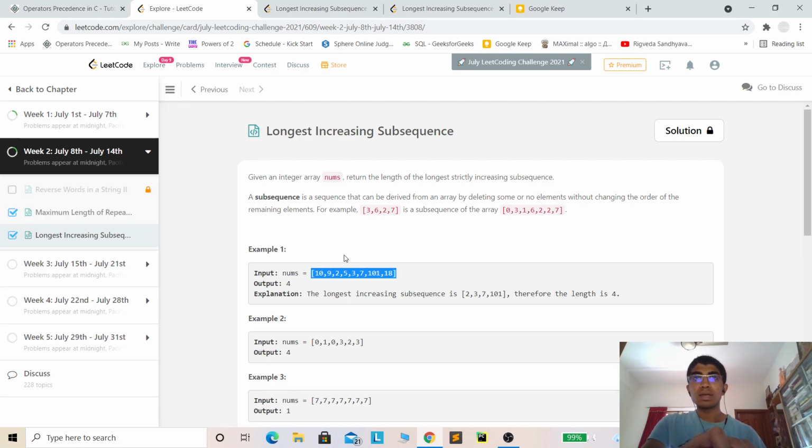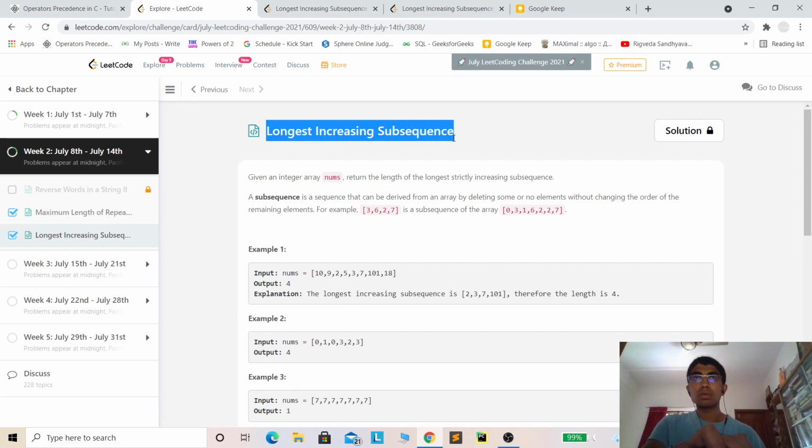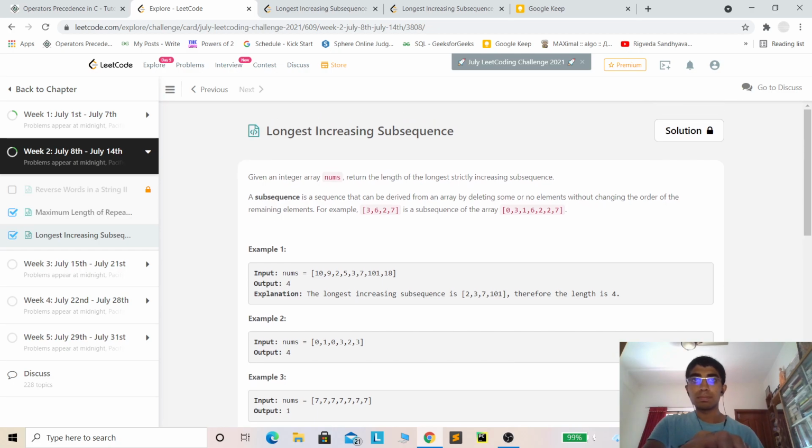So that is the intuition for using the binary search. Anyways, we have to find out the longest increasing subsequence, so we have to consider the subsequence in sorted order only. So binary search can help us in finding the position of some element in sorted order. So we can use binary search in this problem.